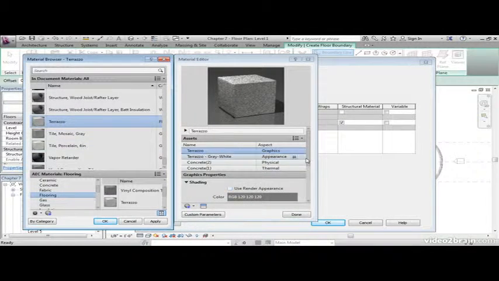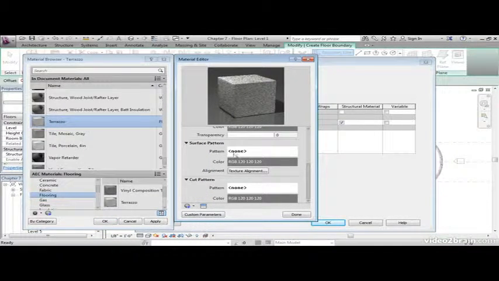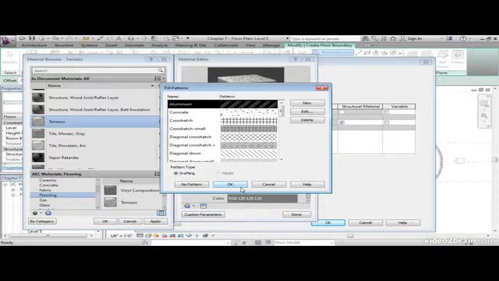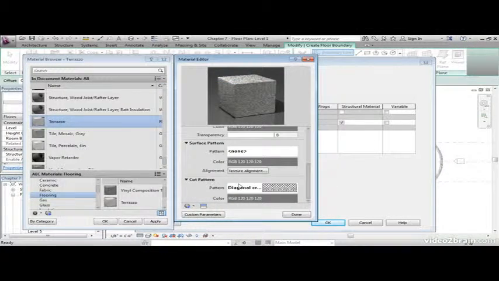Let's check out what our properties look like over here. Here's what it'll look like when it's rendered. Let's scroll down to see if there's any kind of patterns. Surface pattern is none. For the cut pattern, let's go ahead and supply a pattern. Click where it says none. Let's select diagonal crosshatch, the small one. Click OK. We just hatched our entire floor. Click Apply. Click OK.